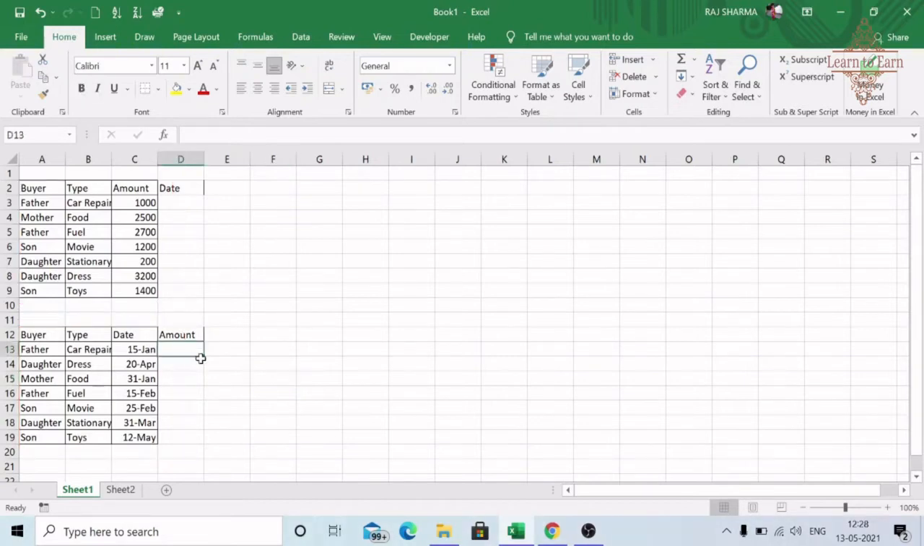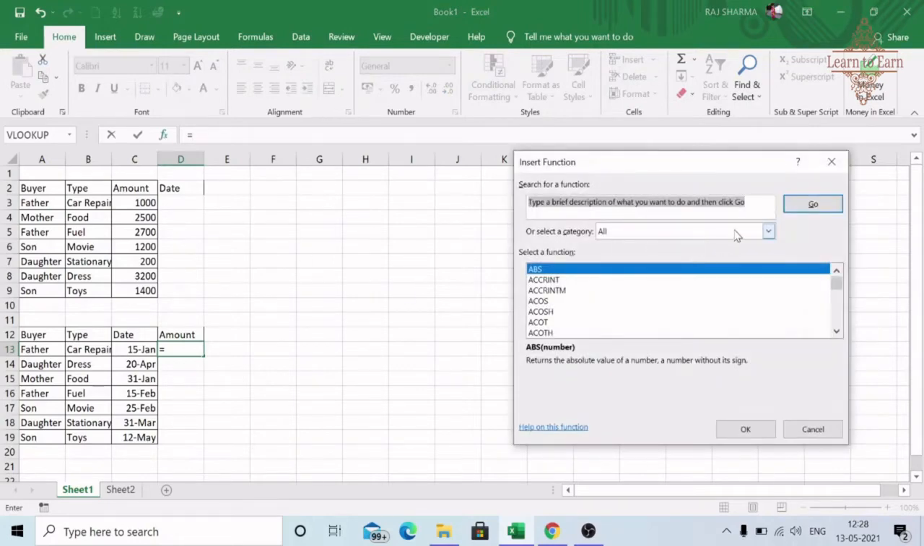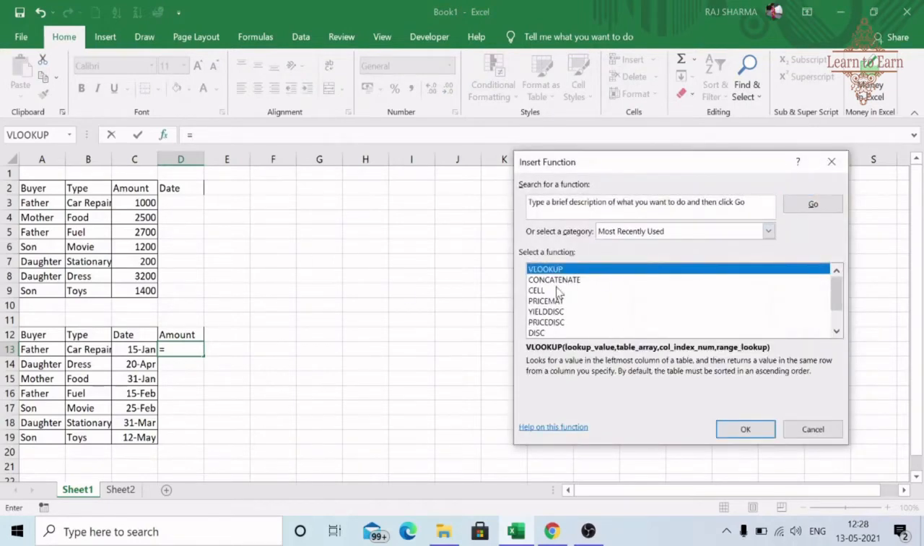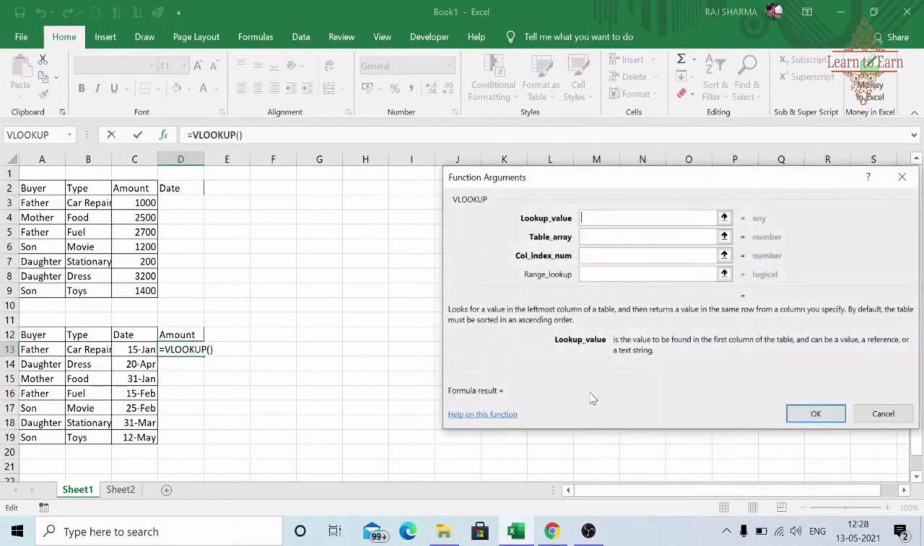So type plus equals, or straight away you can take the formula from the FX tab, click VLOOKUP. Now the first value in VLOOKUP is the lookup value, the value to be found in the first column of the table, and it can be a value, a reference or a text string. So here I am looking for this particular value. I can align it with this value also, but you can see this value has been repeated two times.